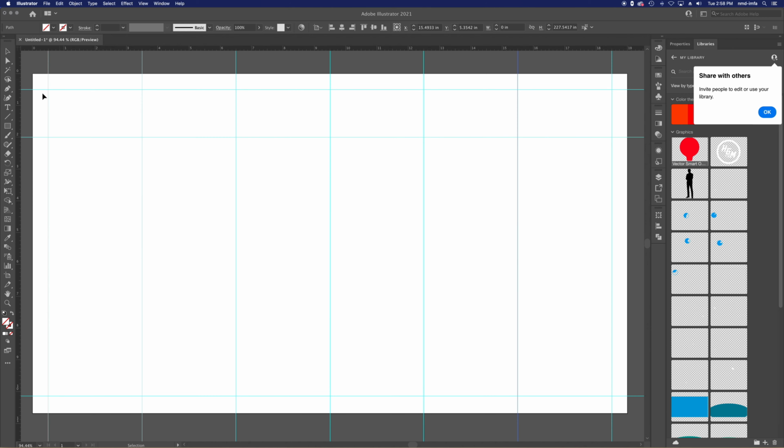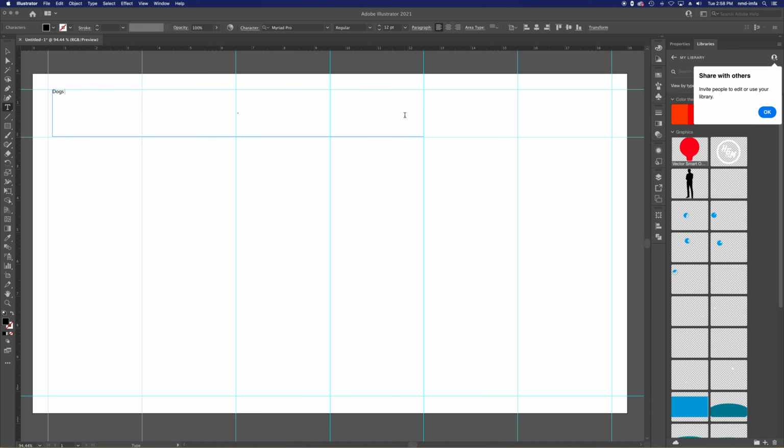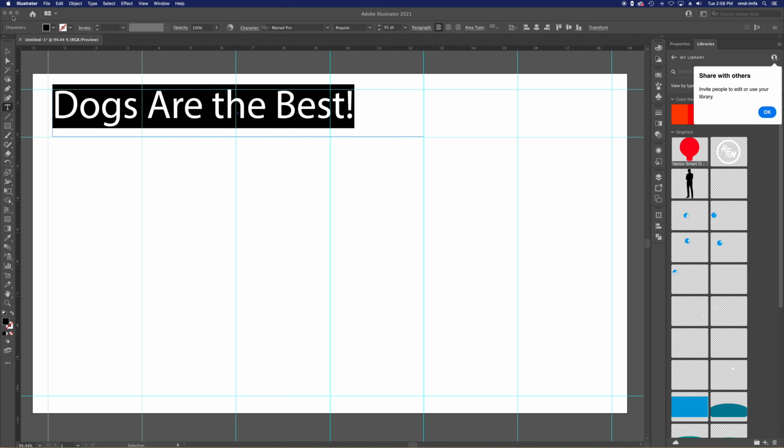I can bring in a big header font. And in this one, I can say dogs are the best. Let's make my point, right? And I think I had that up in the 90 range, so let's bring that up to like 91. And again, I can choose whatever fonts that I want. I can come in here and see some nice previews. I'll go with this poplar.